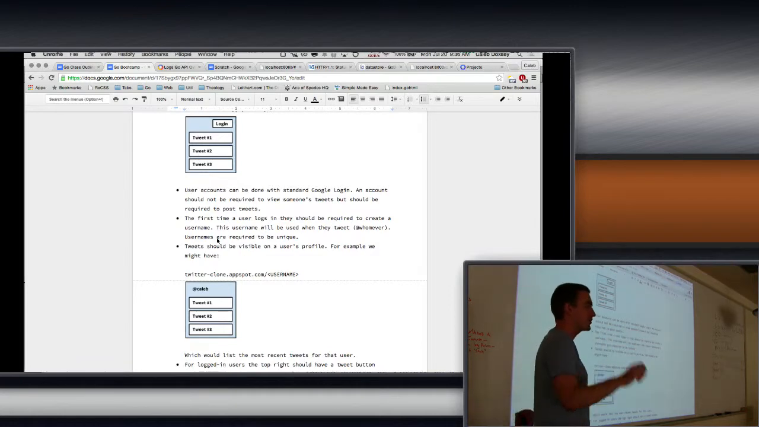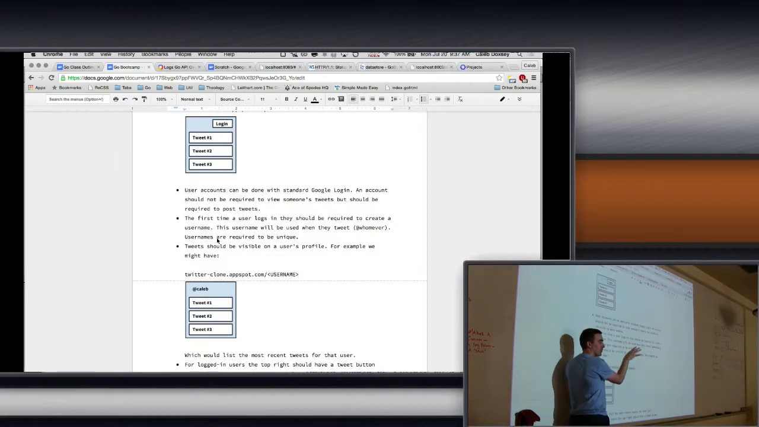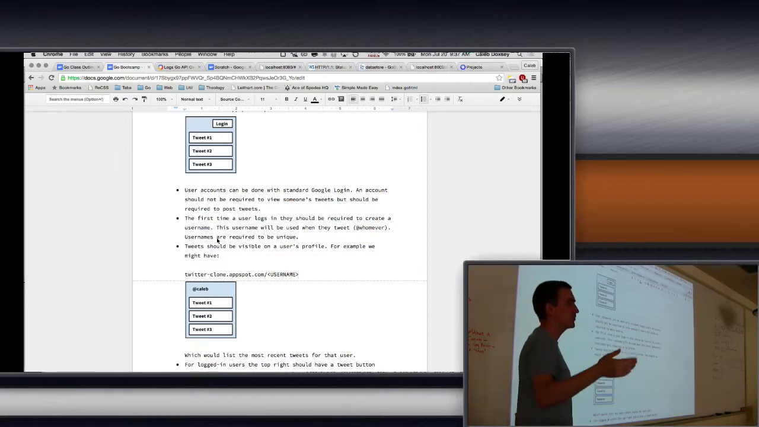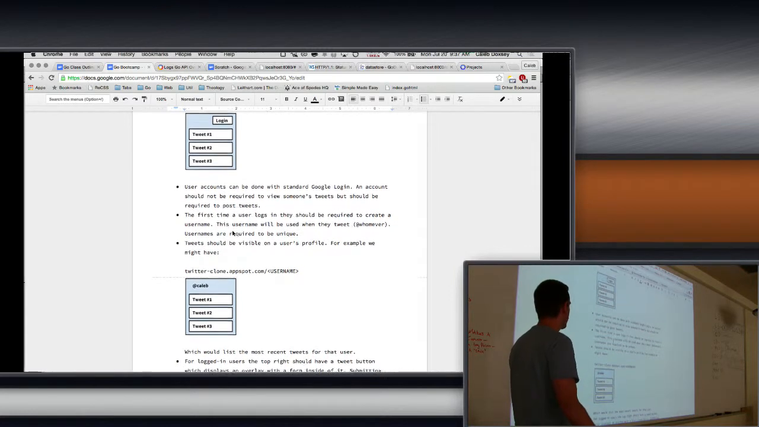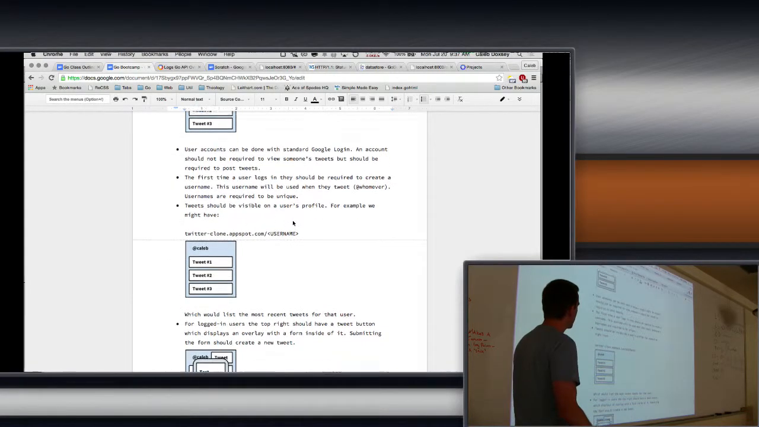They need to choose a username, and that's their @ name, just like in Twitter, where you have an @ whatever. We need to do that ourselves. It's not their email address, it's another name that they come up with, because not everybody wants to show other people their email address. So the first time a user logs in, they should be required to create a username, and that's what they'll use to tweet. And then tweets should be visible on a user's profile.